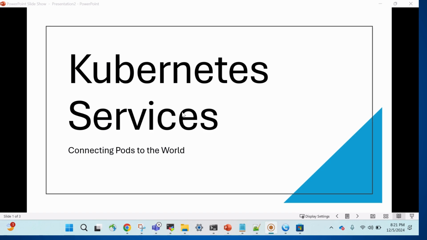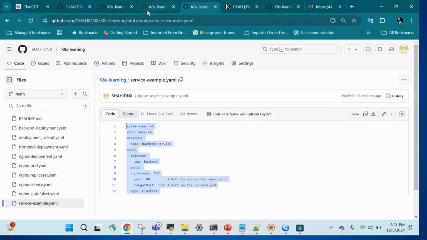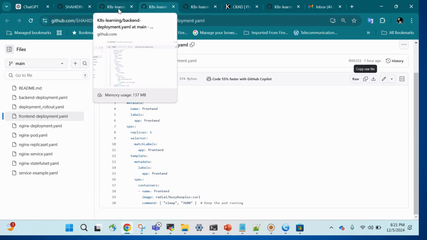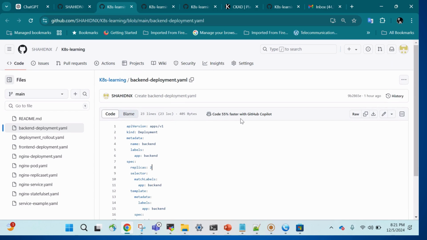Before getting into the details of services, let's first try to understand why the need for services came up. I will take you to Killercoda, where I have some examples prepared. I have given the link to these examples in the description. First I will create some pods and directly show you the problem, why the need for services came up.